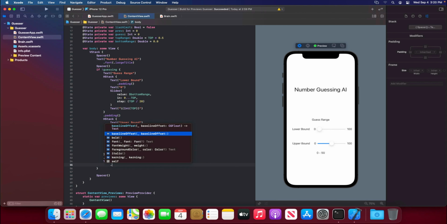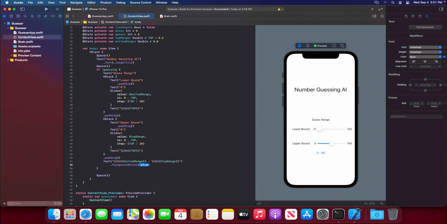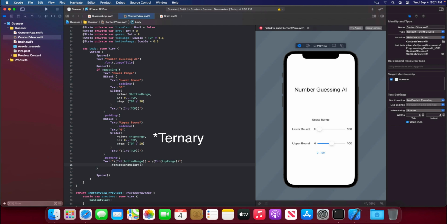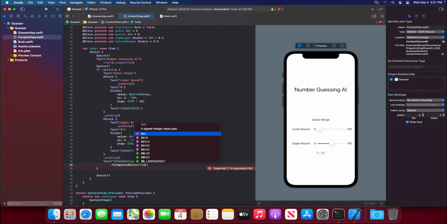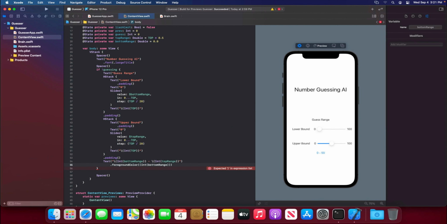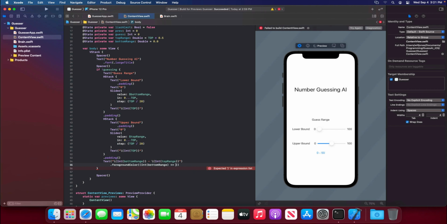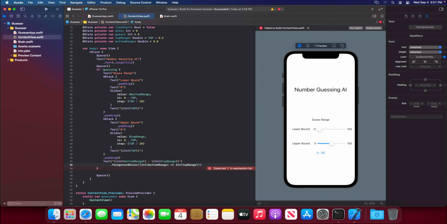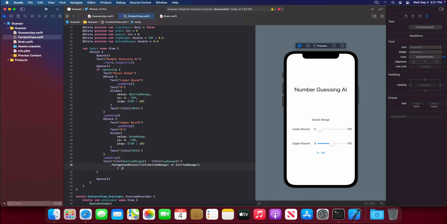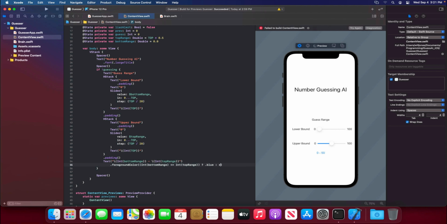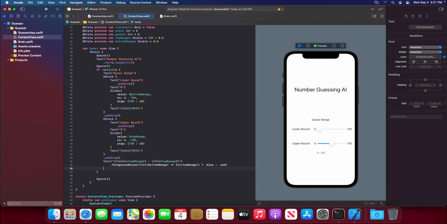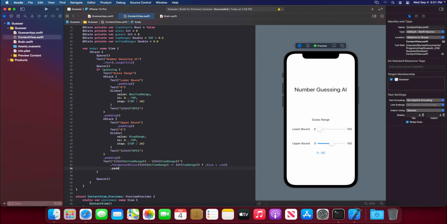Now that we have that, we can set the color of this. I'm going to do foreground color, and set it equal to blue if it's valid and red if it's invalid. The way I'm going to do that is first convert each of these to integers and use what's called a ternary operator: if int bottom range is less than or equal to int top range, and that's true, we'll do blue, otherwise red. And then the last thing I'll do is add some additional padding here.